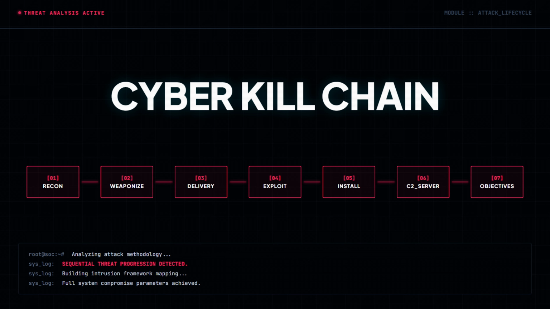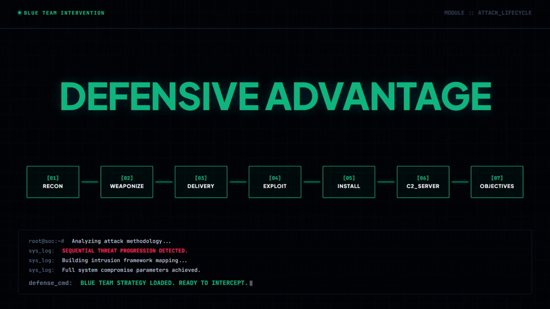In today's video, we will look at these 7 steps in great detail, with a practical example for each, and most importantly, see why understanding this chain is the greatest weapon for a blue team professional.